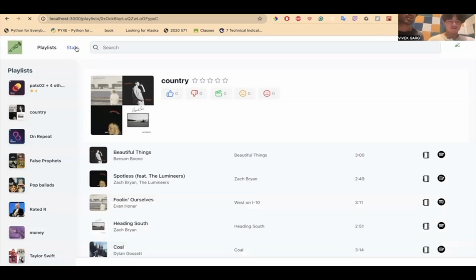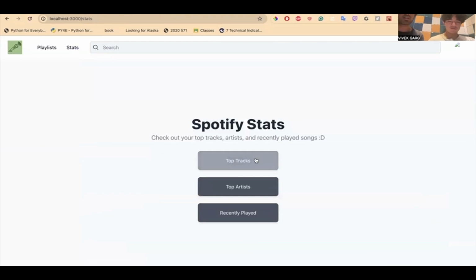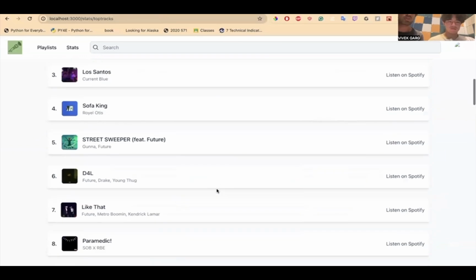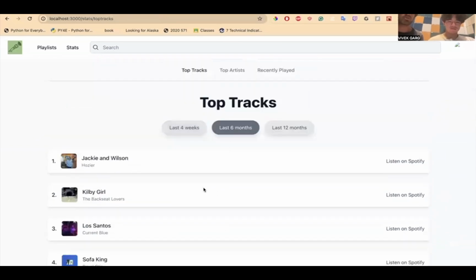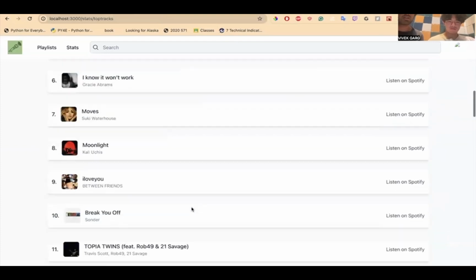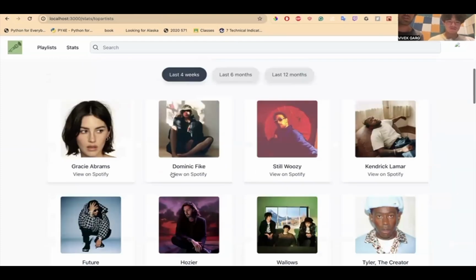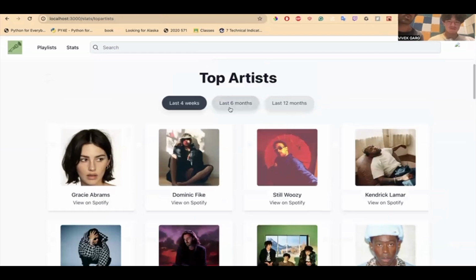The stats page has your top tracks, top artists, and your recently played. If we click the top tracks, it will show you your top 50 tracks for the last 4 weeks. You can also set the time limits to be different, 6 months, as well as the last 12 months. Then you can also see your top artists with a very similar interface, and then your recently played as well.